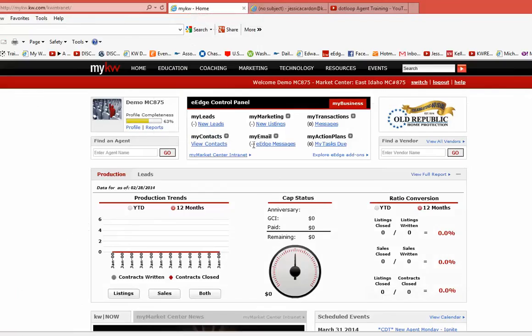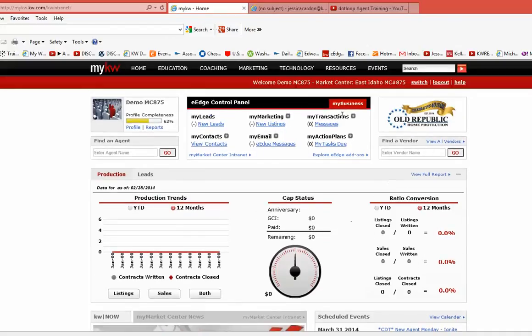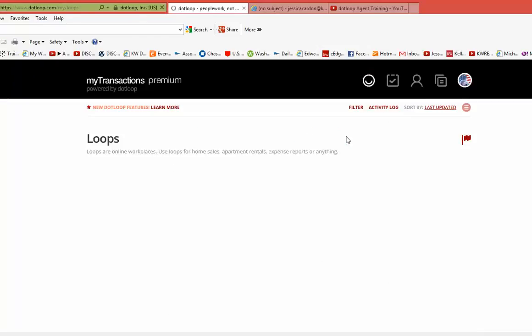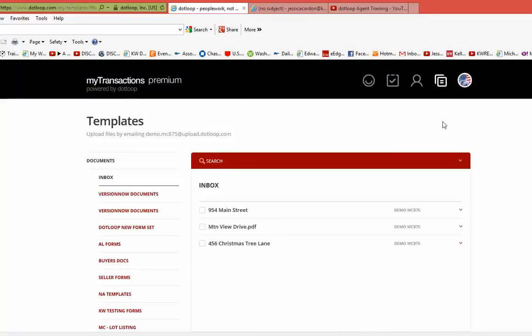Now, on Keller Williams, to know where the email address is to scan into the Dotloop email, you come right here to your MyKW homepage and click on the My Transactions plus sign. Go to your Transactions home. This is going to take you to your main Dotloop homepage. Up here on the right, you'll see these two pieces of paper that when you hover over it, says Templates. In your Templates, if you click that and open it, you will see your personal Dotloop email address.